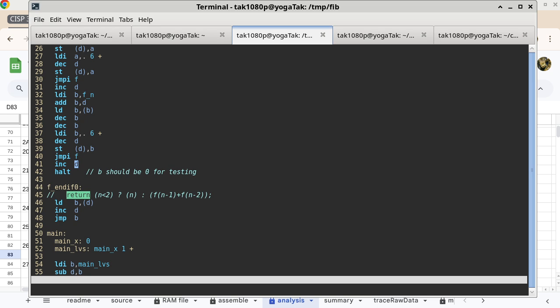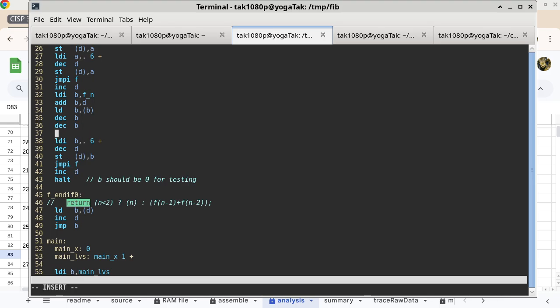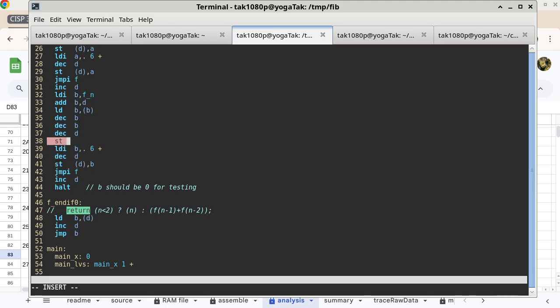Oh, we forgot to store. Oh, we forgot to push. Very good. So we decrement, but then we forgot to store that, push it. Thank you. So that's pushing it.